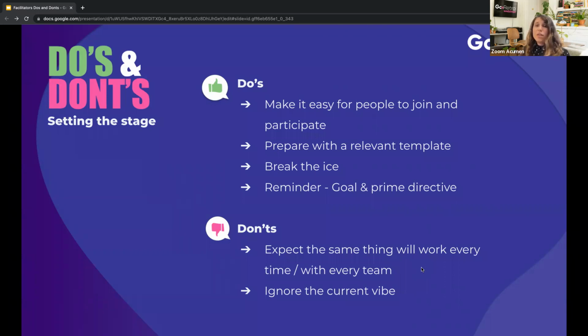Okay. So the first thing you should definitely do is make it easy for people to join and participate. Okay, so think about where you are running the retrospective, which tools you are using, and what time you are running it. If your team is across different time zones, what's the best time to run the meeting? Find a way to share it easily, right? So with Go Retro, you can share the link, have everyone on board and see everything updated right at the same time.